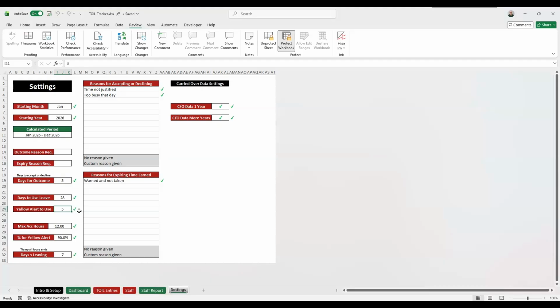Yellow alert to use, how many days within. So for example, what this one says is in 28 days, the time expires, but when there's 5 days to go, flag it up for yellow. And then you've basically got 5 days of yellow warning before it gives you the final kind of decision for you to make.